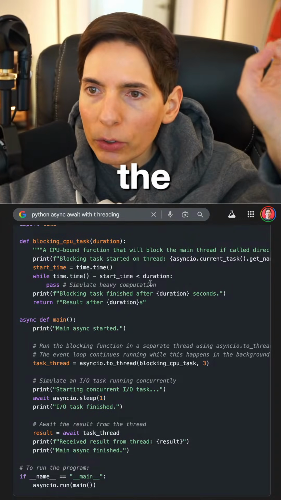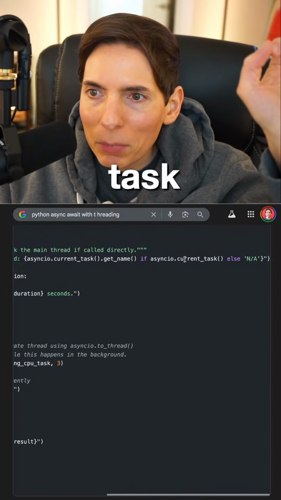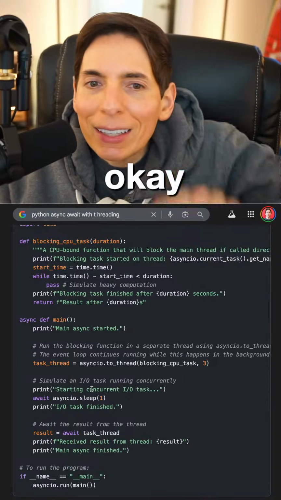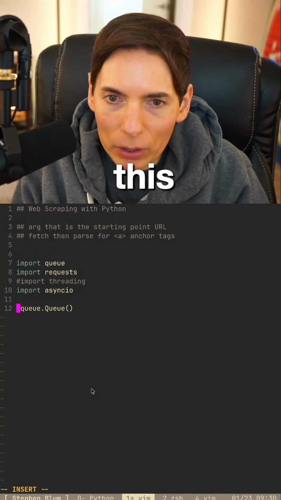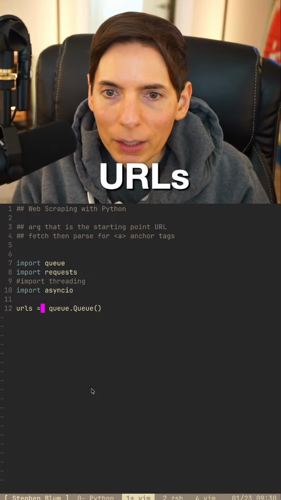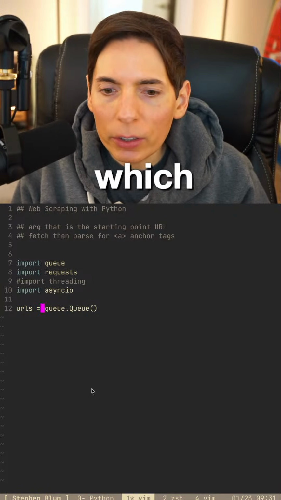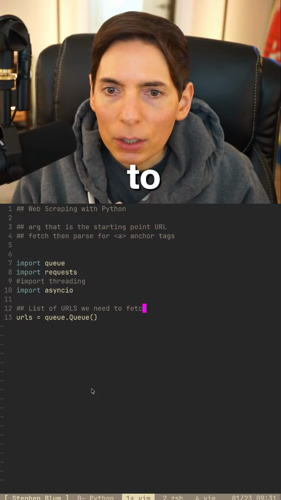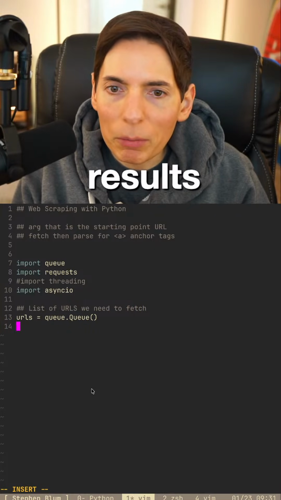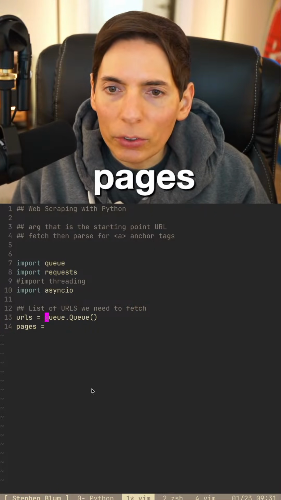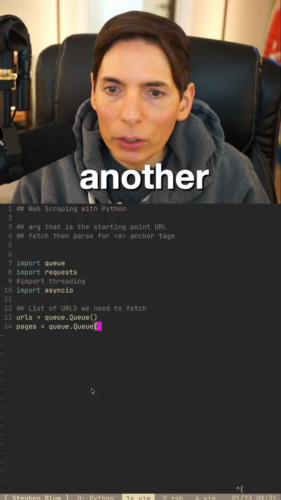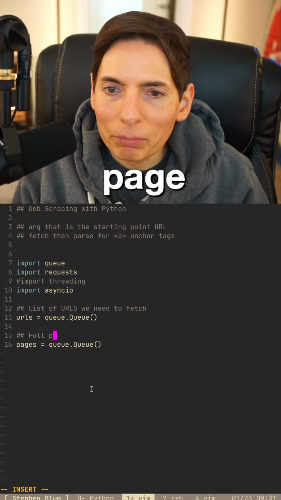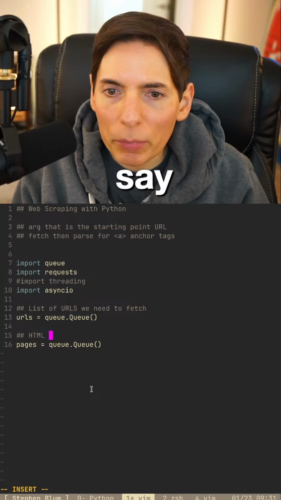Let's see, asyncio current task get name, if task current, otherwise else. Interesting. Okay. Let's see if we can get it to work. I've never done this. So the URLs will be in this queue, so we know which URLs to download. So a list of URLs we need to fetch, and then we have results or maybe pages equals. It's another queue, right? So we need another queue. This will be fetched full pages. This will just be HTML. I'll say HTML pages.